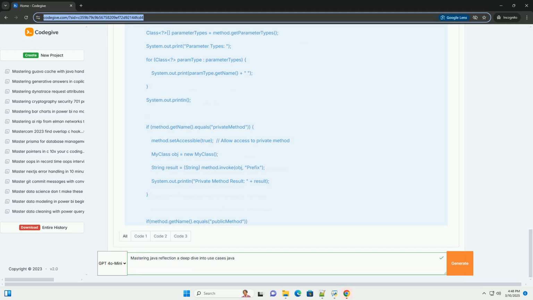Inspecting classes. Once you have a Class object, you can use its methods to gather information about the class. getName() returns the fully qualified name of the class. getSimpleName() returns the simple name, without package. getPackage() returns the Package object representing the class's package. getSuperclass() returns the Class object representing the superclass, or null if it's java.lang.Object. getInterfaces() returns an array of Class objects representing the interfaces implemented by the class.